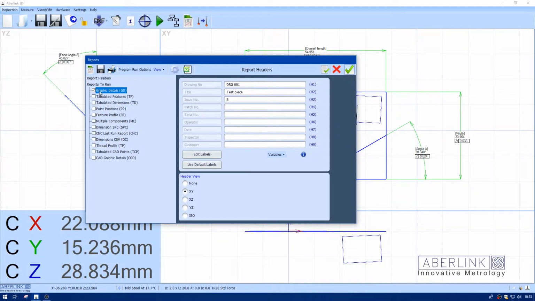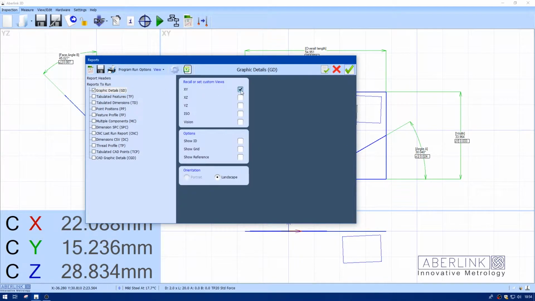Okay, now you need to tick which report type you'd like, and also which view in terms of the graphic details, so the XY and the YZ view. Now show ID refers to this little tab here, which shows the XY view, so that'll be on the report. And show grid shows this background.